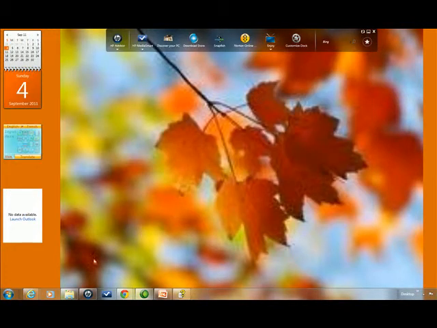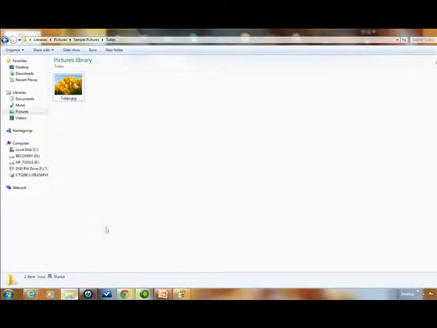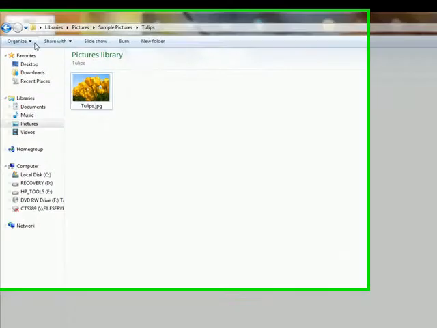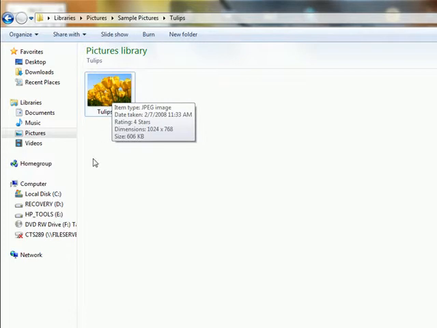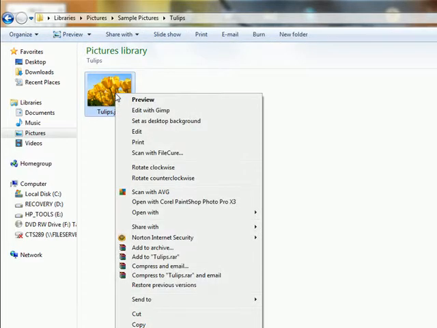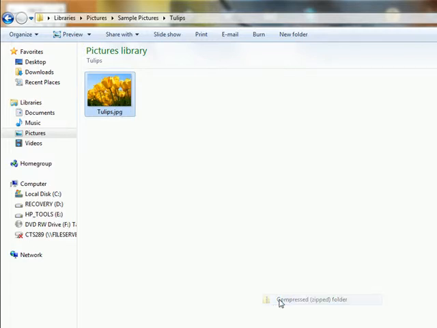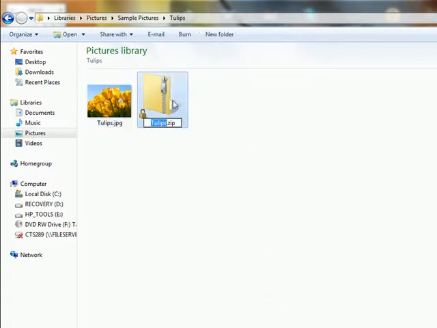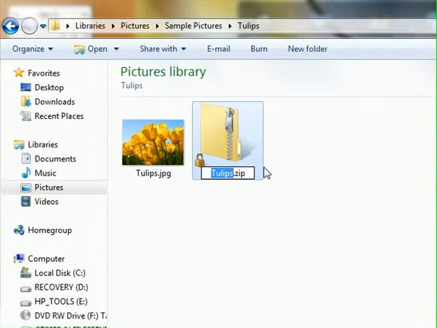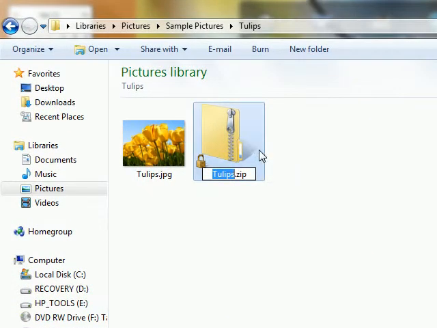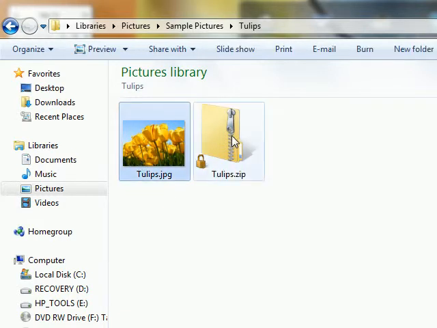zip up files. If you come out here, this is the file that we were working with earlier with the WinRAR, where it placed the decompressed picture into another folder. If we right click on that, before we were working with WinRAR, but if you come down here and you see where it says send to, you can also come over here and click on compressed zipped folder, and that's going to zip it up, and that's a compressed folder, and you can rename that or whatever. I'm just going to leave it at tulips.